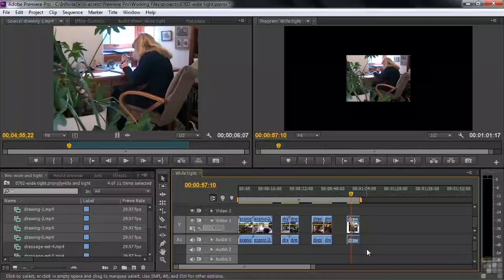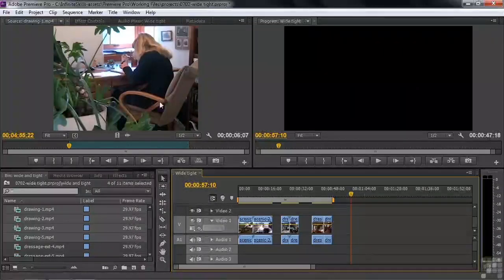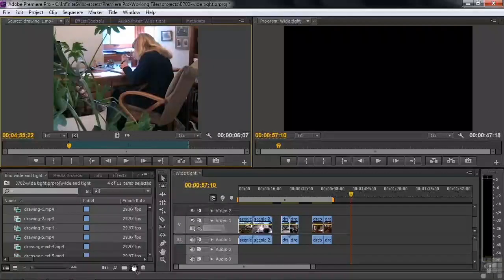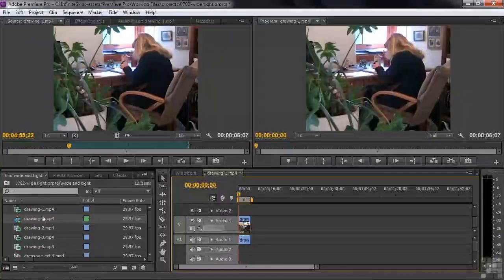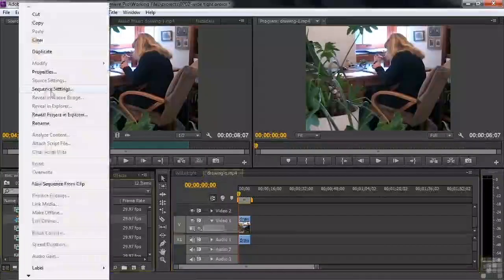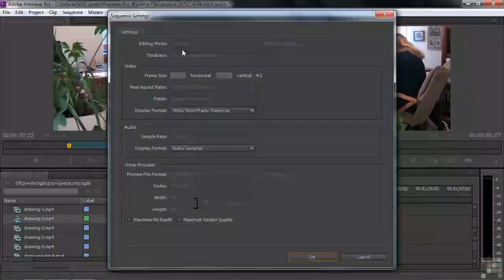So I'm going to undo that and actually make a new sequence. I'm going to drag her down to this new item icon, make a new sequence, and there it is with that clip already in it. How convenient is that? And if you look at the sequence you just made there, I'll right click on it and look at the sequence settings. You'll see that it's DV NTSC, which is what we expect, 720 by 480.